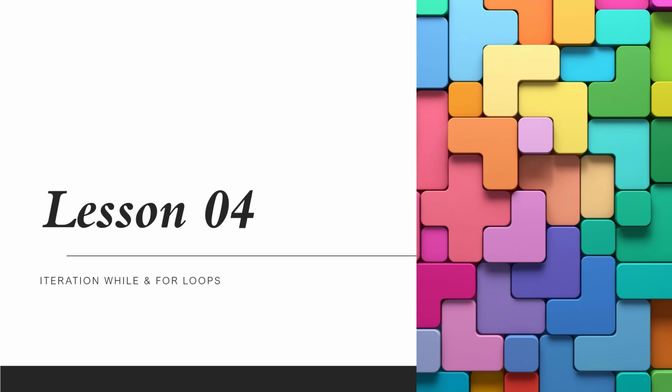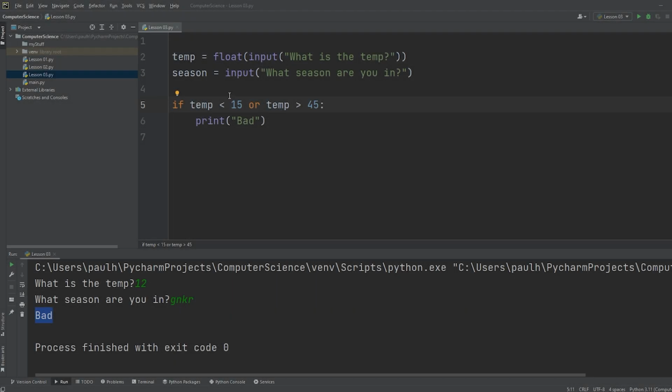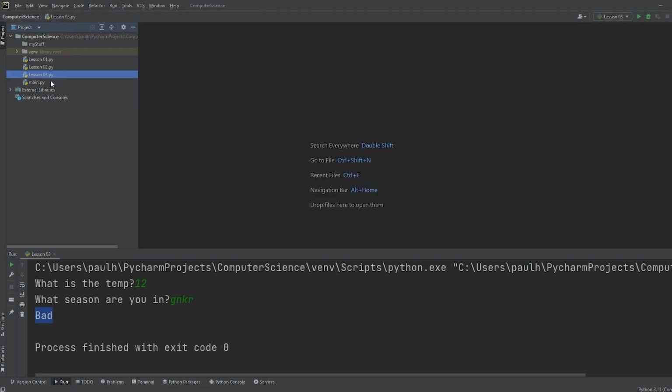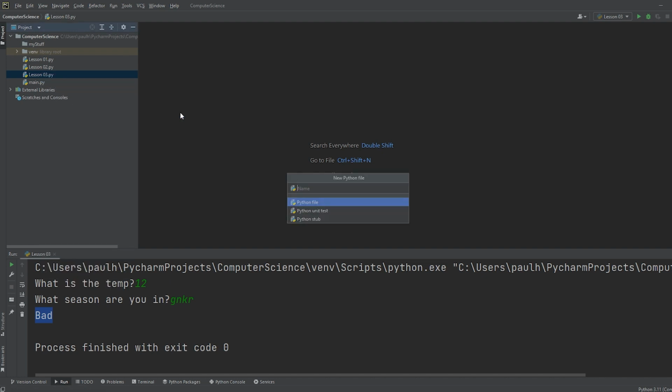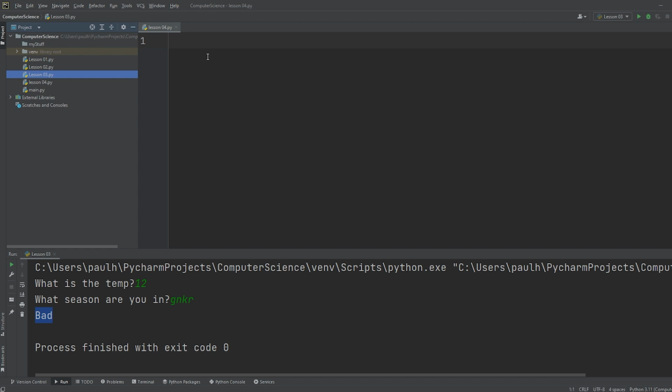Welcome to lesson number 4. In today's lesson, we're going to be looking at iteration, and specifically while and for loops, and how we can incorporate them into our code. So the first thing we're going to do is close out of lesson number 3 and make lesson number 4. We're going to call it lesson 04. Okay, there we go. I'm going to give myself a little bit of space.